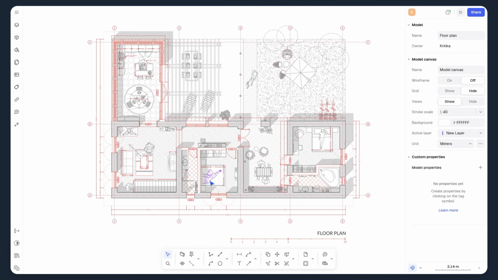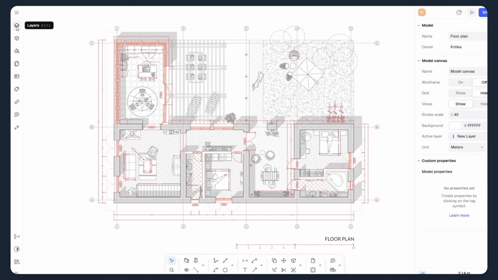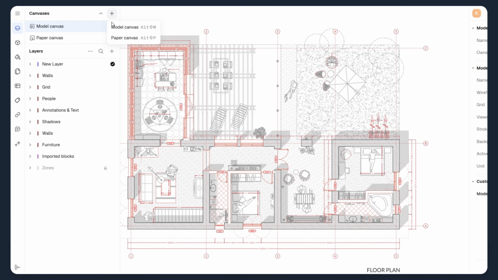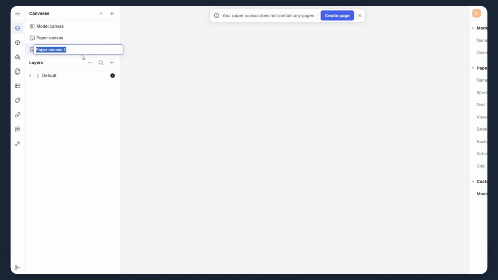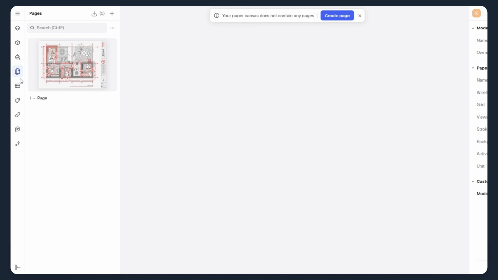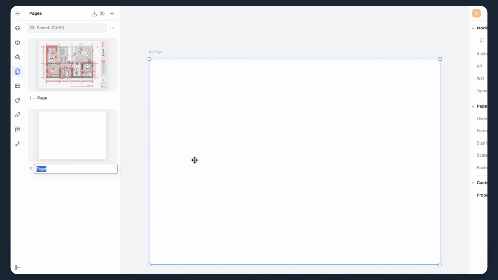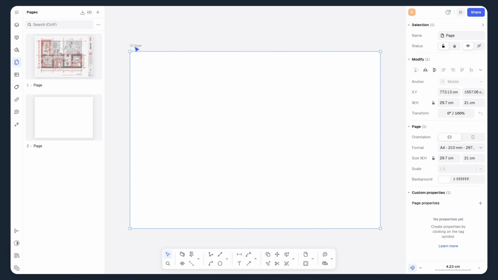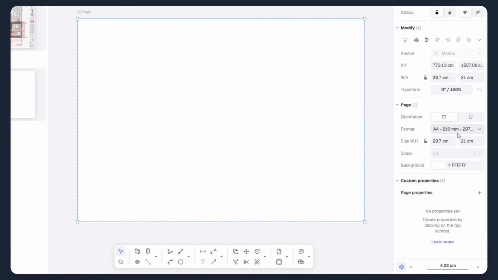Now that the drawing is complete, let's create the final sheet. Go to the canvas section and click the plus icon to create a paper canvas. I will name it Final Presentation. Remember, model canvas is for drawing, paper canvas is for final presentation. Now, go to the pages and create a new page. From the right side, you can adjust the page size and orientation.